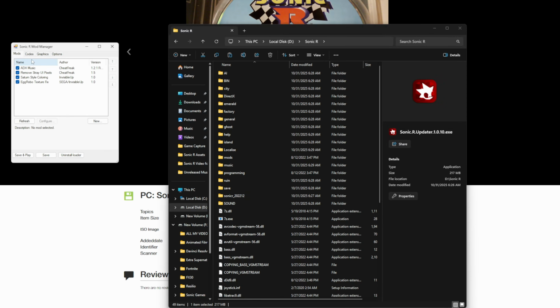So once you hit finish, bam, here's your mod manager with 4 mods. ADX music, remove stray UI pixels, Saturn style coloring, and EggRobo texture fix. We're going to keep all these. These are good mods. You want to have them. The thing I would recommend you doing is going to graphics, uncheck this, uncheck this, uncheck this, go to this dropdown and hit native. This will make the game play at the native resolution of your monitor. In my case, 2516 by 1440.